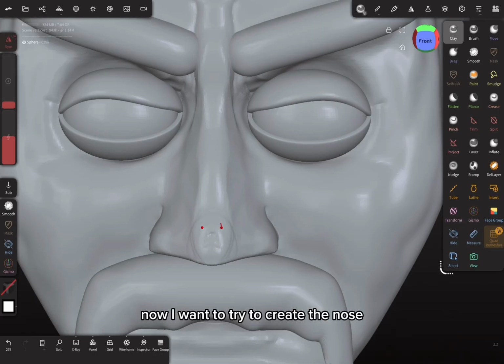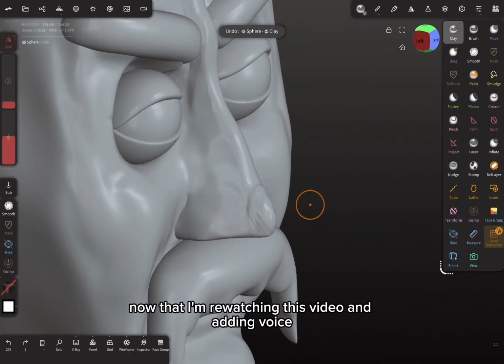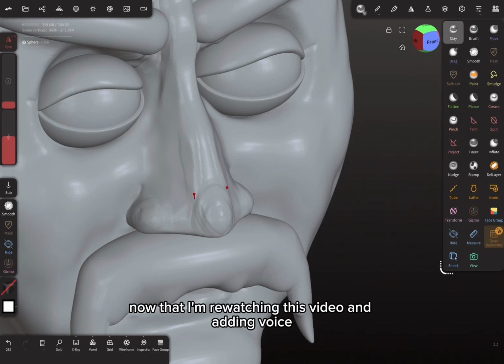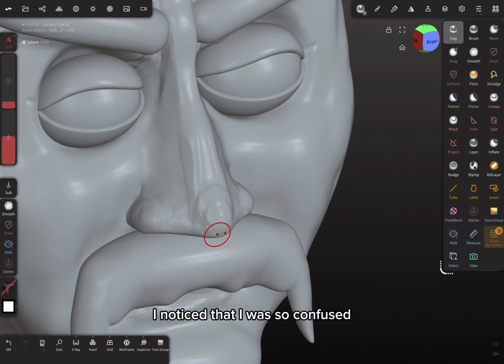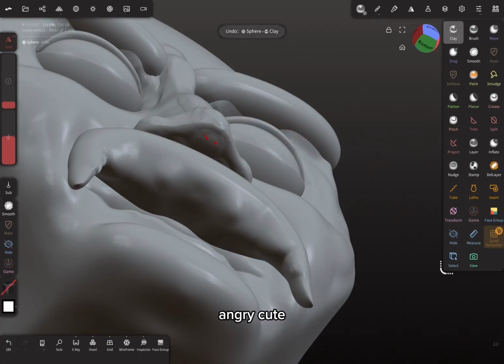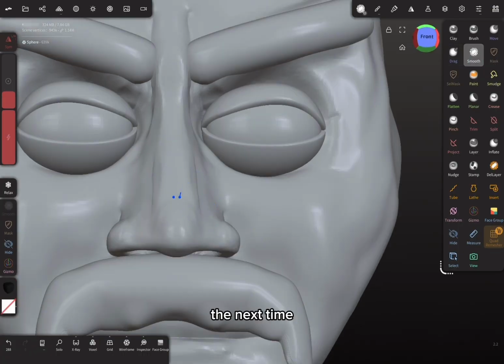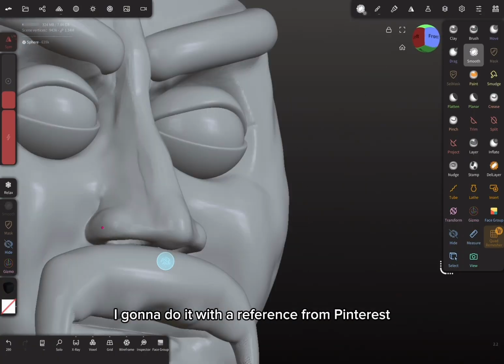Now I want to try to create the nose a little more round and more cute. Now that I'm rewatching this video and adding voice, I noticed that I was so confused about whether my character should be scary, angry, cute, what? I was so confused. The next time I'm going to do it with a reference from Pinterest.